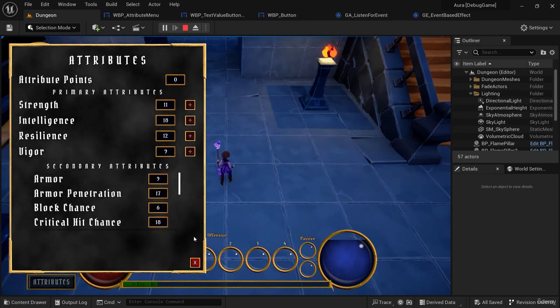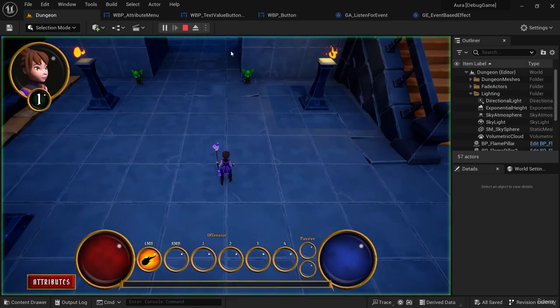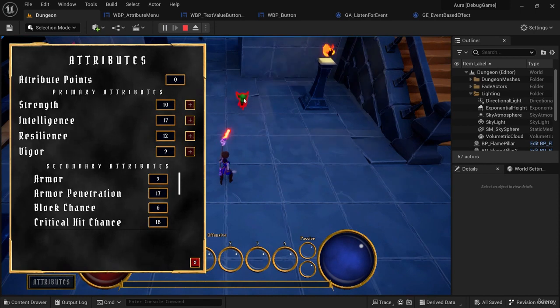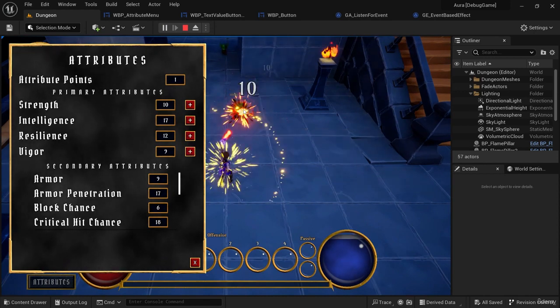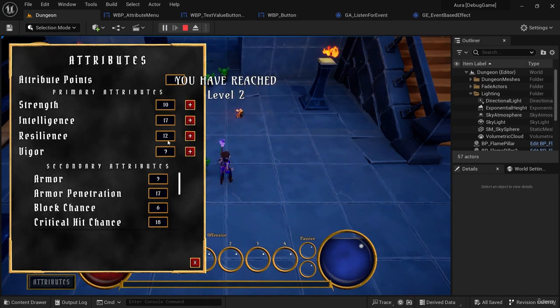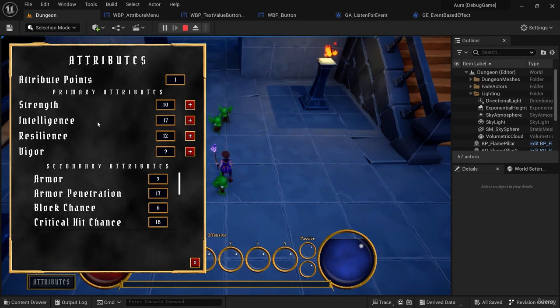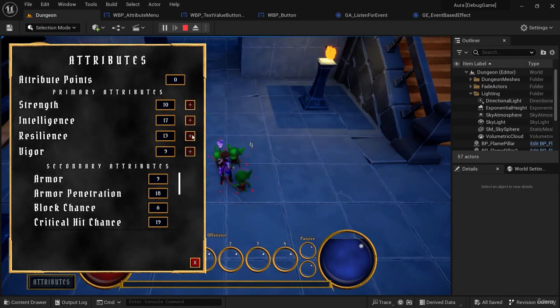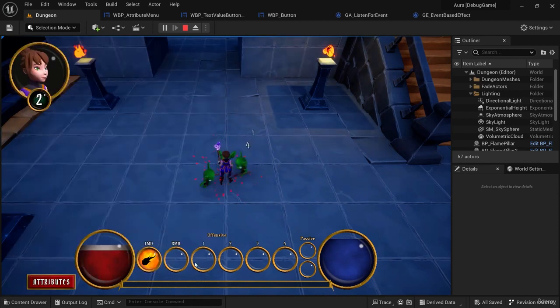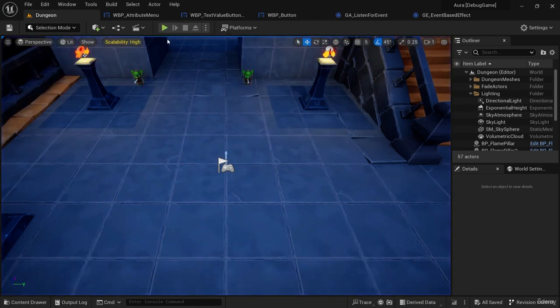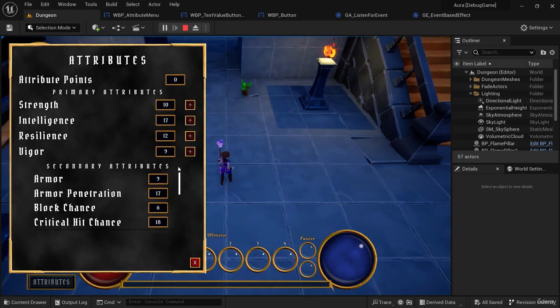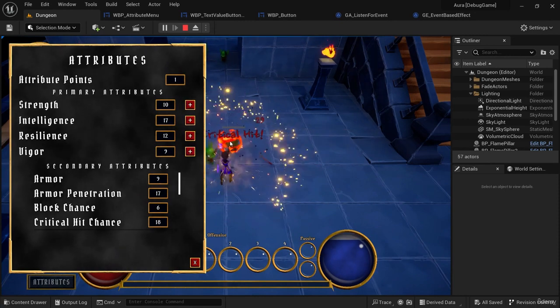And of course, we can always check to see that our other attributes are upgrading along with the primaries. For example, resilience will affect armor and armor penetration. If I go ahead and upgrade resilience, those go up in turn. So now we have a functional attribute menu. And it works, and it's great.